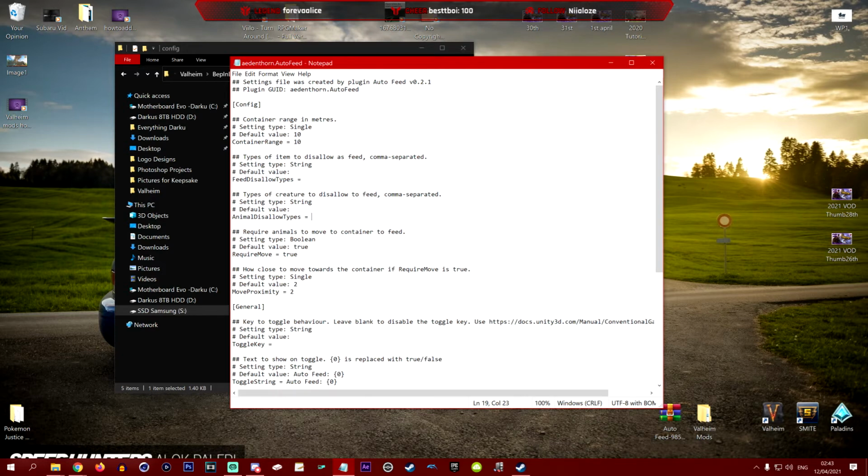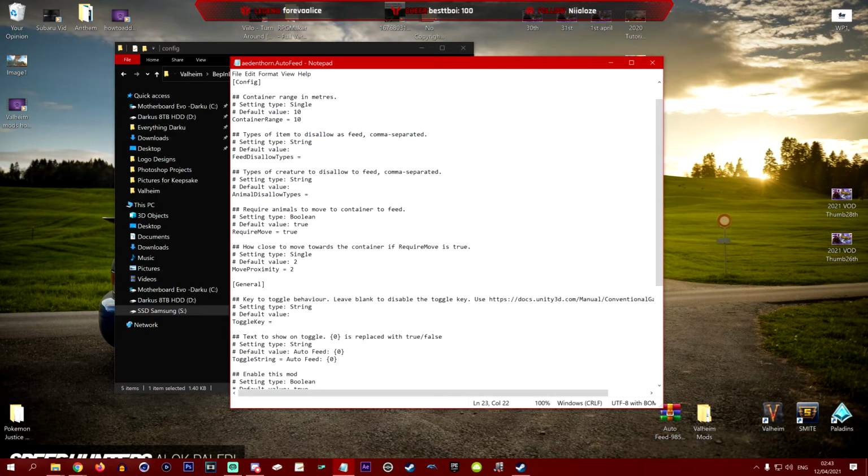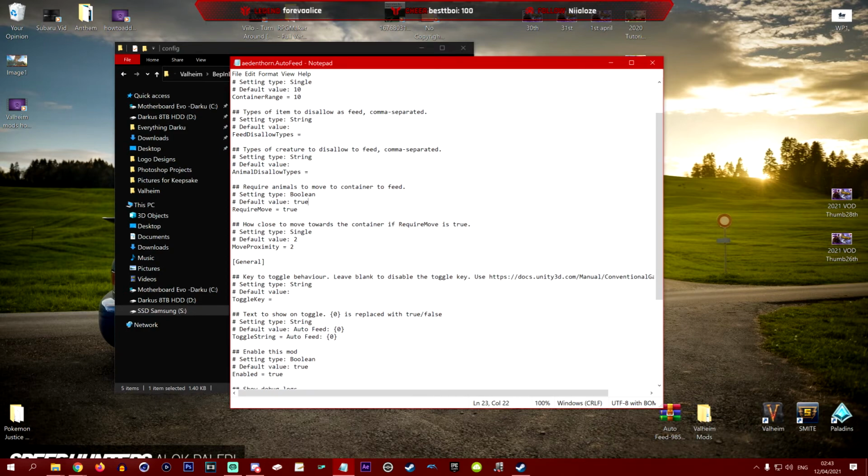Require animals to move to container to feed. You could set this to false, and the animals wouldn't actually need to go to that feeding trough chest. They would just eat it from wherever they are if you put this to false. How close to move towards the container if required to move is true. You'd have to be within a 2 meter proximity, so you have to be really close to the chest to eat it. If you put this higher, again, they could be miles away and eat it for free.